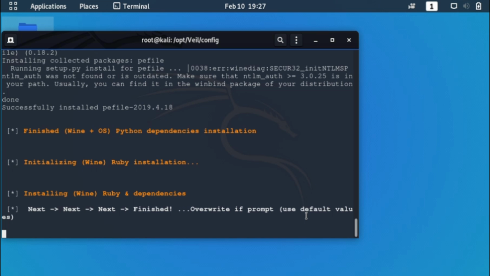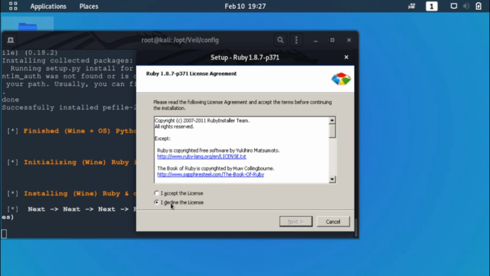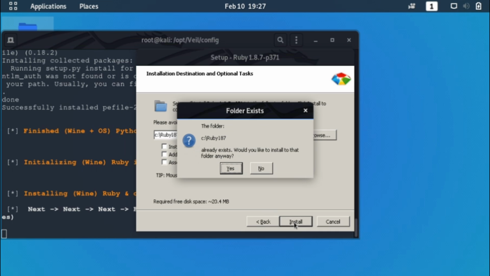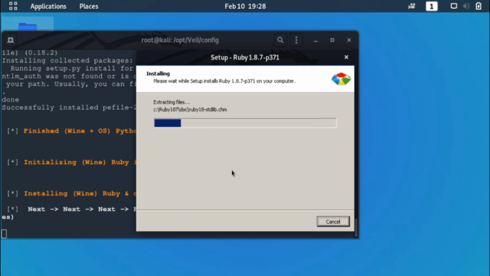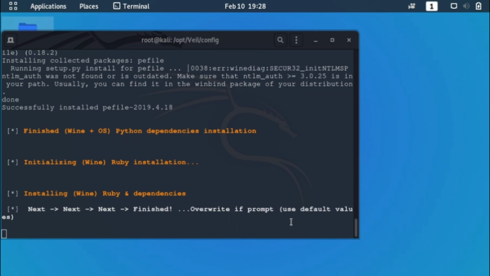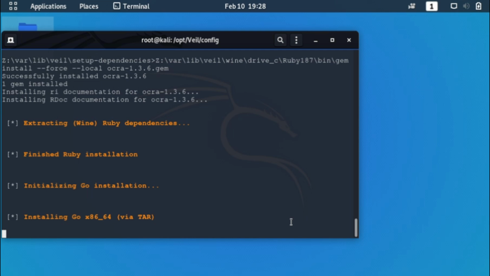Okay, now the Ruby installation should be installing. So we'll select English or your current language. Accept the license by clicking I accept the license and click Next. And we're going to leave everything as default. Just click Install. And we'll click on Yes. And we'll click Finish once again. We'll continue on with the installation of the Go libraries.